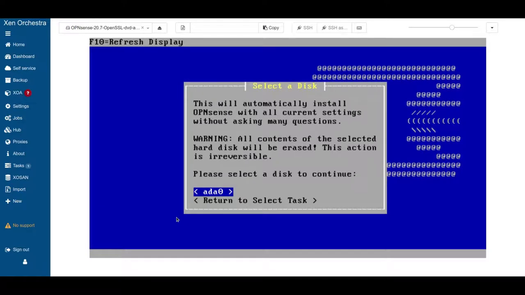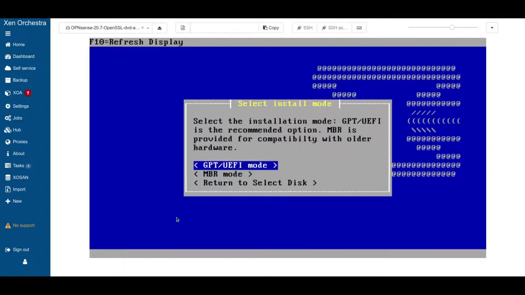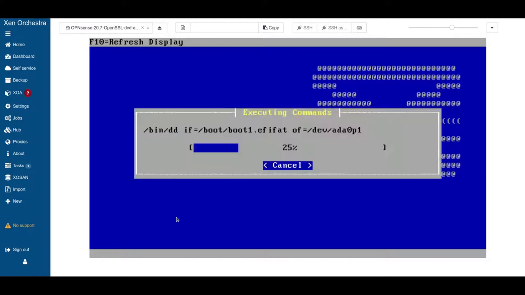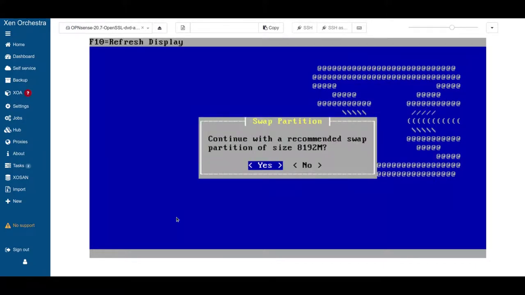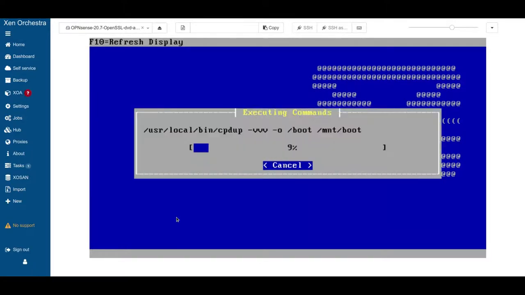Yes, this is the disk we want to use, and we leave this at GPT mode. Then we are good to go. Yes, we want to have a recommended swap partition. Okie dokie, and now our firewall is installing, and we need to wait again.